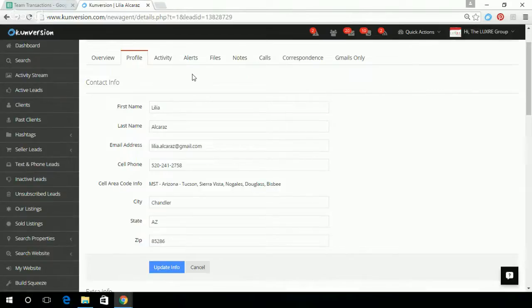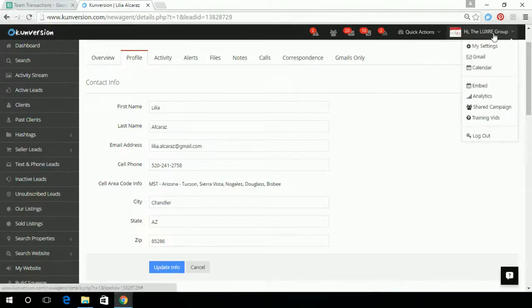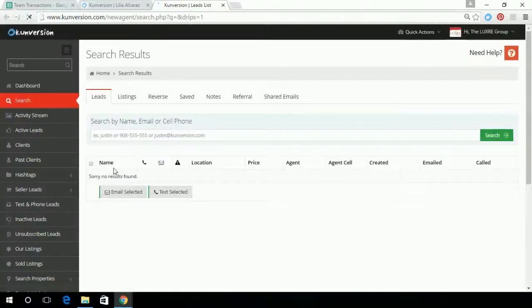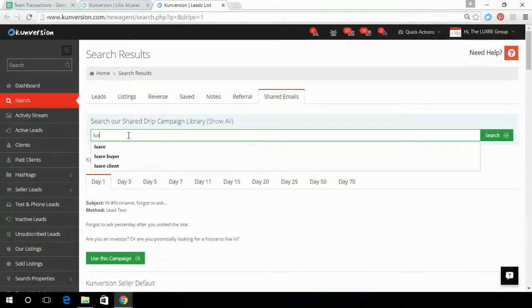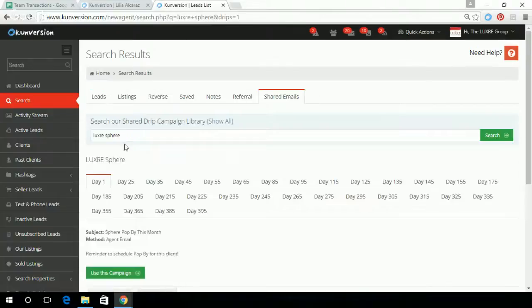Now, in that drip campaign, it does remind you to do certain things. So let me go to the drip campaign here so I can show you what it says. Basically, they are your reminders. Reminder to schedule pop by for this client on day 25. Did you pop by? It's reminding you. It's not a drip campaign that goes out to them. Send this client this month's newsletter. Follow up on pop by for last month.